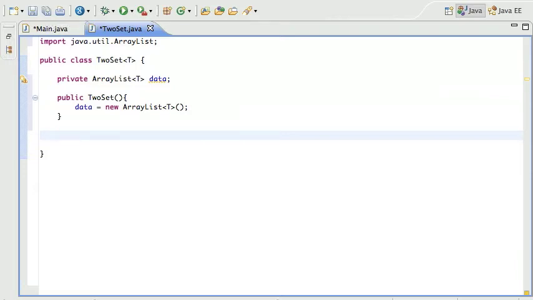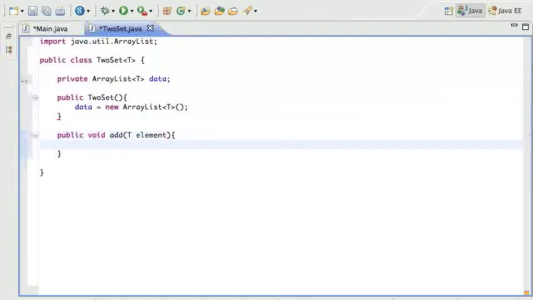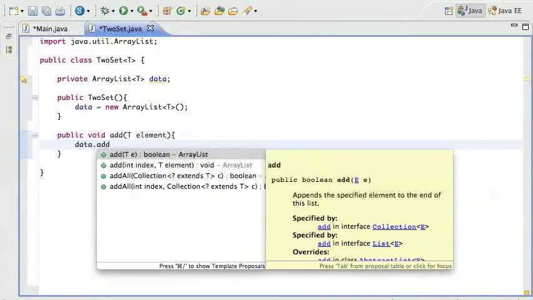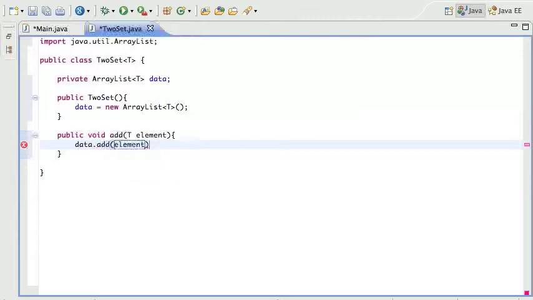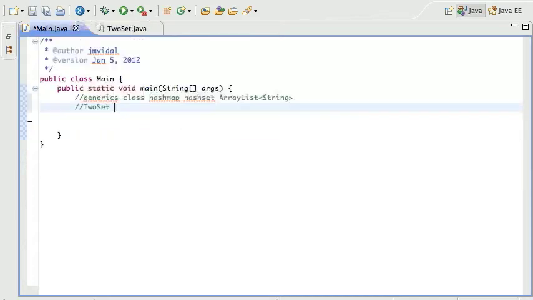And the next thing I would need to do is be able to add data to this. So I'm going to create an add method, and the element I want to add is of type T. So again, you see I'm using T here where I would use a type. And that's fine. For now, let me just do data.add of the element. So that's just going to add the element. I'm not going to check for the two for now, because I just want to make sure this works, right?